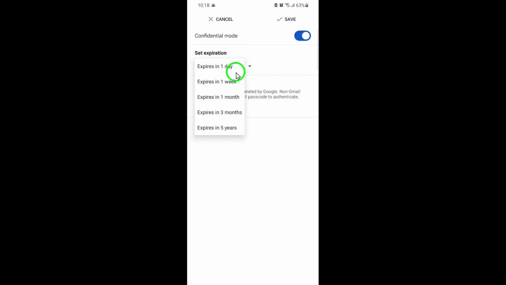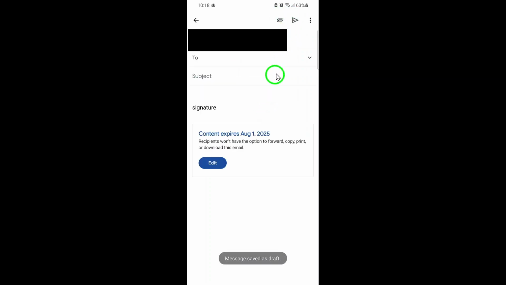Now, go ahead and fill in the recipient's email address, add a subject line, and write your message as you normally would. Finally, tap Send to deliver your confidential email.